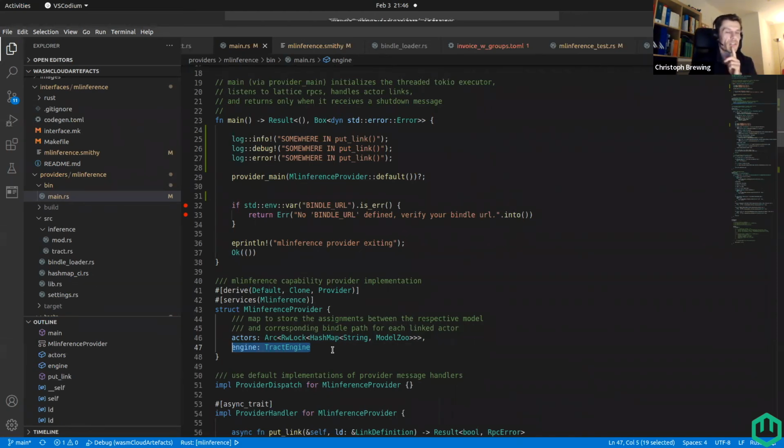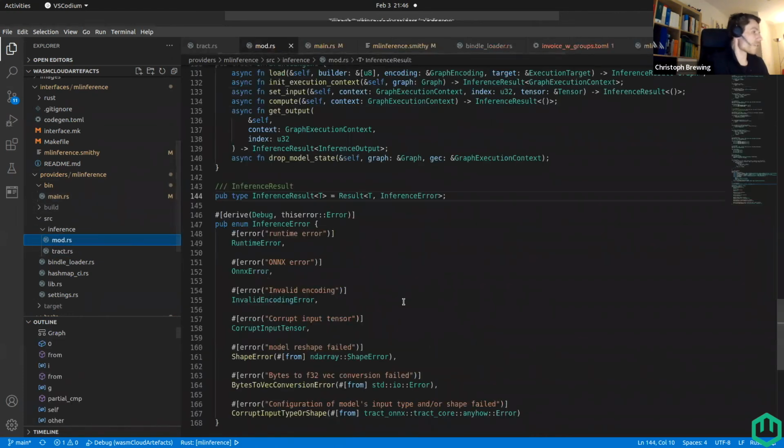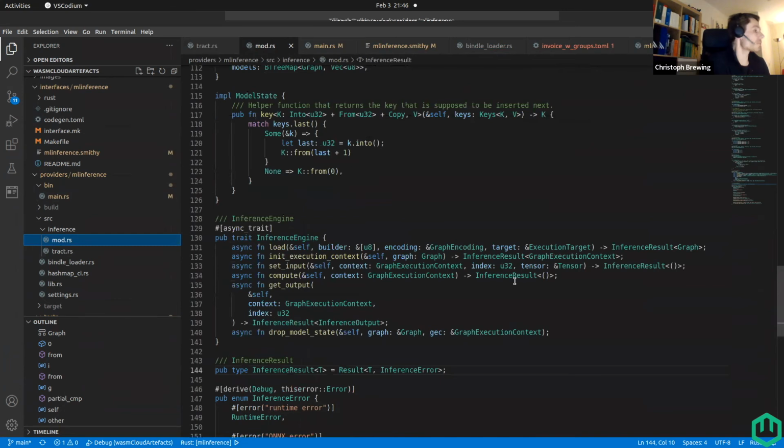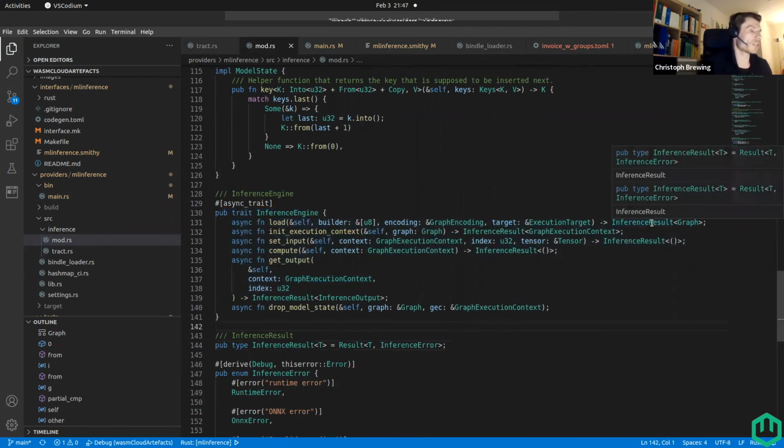And I said in the very beginning, so behind the tracked engine, let's have a look at that. There are the 5 methods which you would recognize if you are familiar with wasmN, and maybe it's even easier if we have a look here. So this is the trait called inference engine. It has these 5 methods. I think even the arguments are very similar. What's different is the result type. And then the tracked engine implements that.